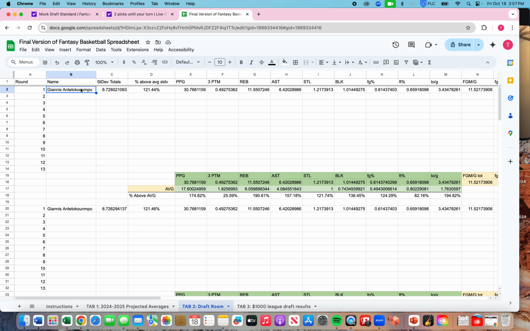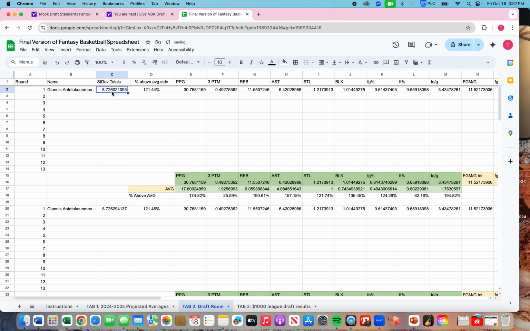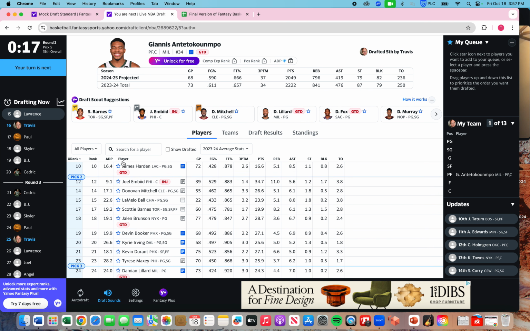If you just do standard copy paste, these are going to come up with errors because they're linked to the previous page. So what we want to do here is either do Shift Command V or we do right click, paste special, values only. This way your SD totals show up and this shows up. So I'm up next. Let's see who I am lucky enough to grab.